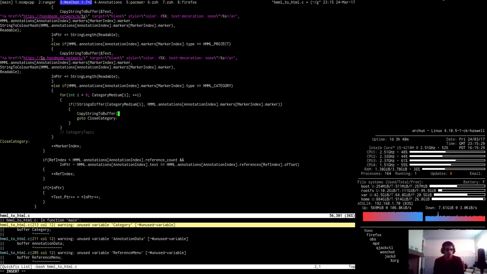So in effect it's copy string to buffer. We're copying it to the annotation header. What is it? Have I got something else in there? Annotation header, annotation data, annotation class. That's what I'm adding it to. So I'm adding to annotation class a space, and the actual marker. Okay.